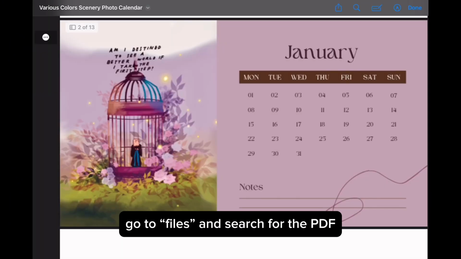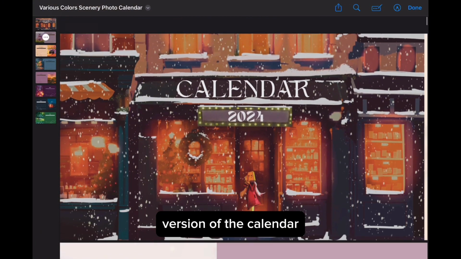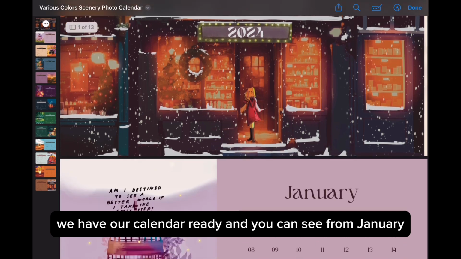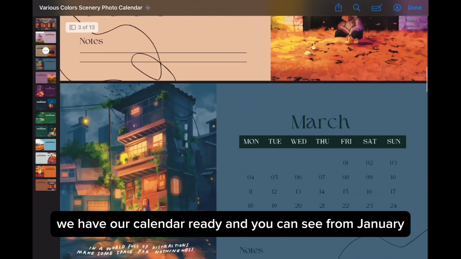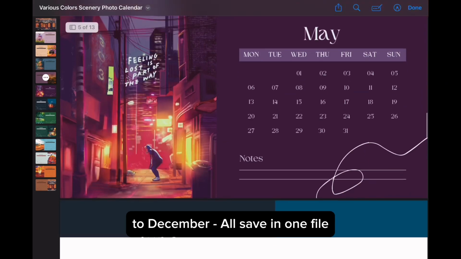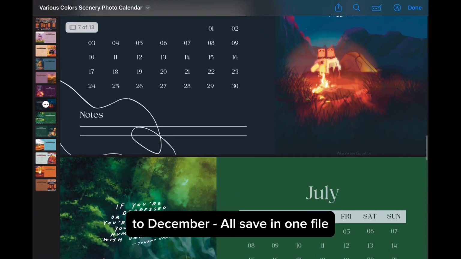Go to file and search for the PDF version of the calendar. We have our calendar ready, and you can see from January to December all saved in one file.